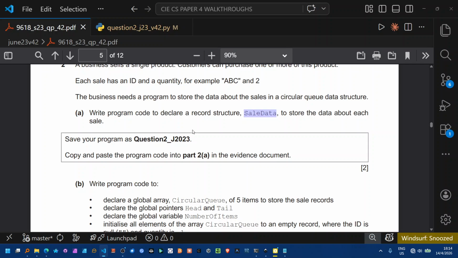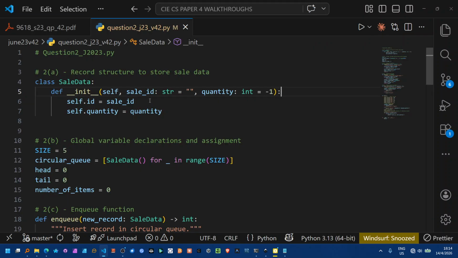So let's go ahead and look at that right here. I have the class definition for a custom record structure that's going to be called SaleData. It's important to realize that in Python, there's no record structure built into the language. So the nearest thing that you can use to a custom record, like what we do in pseudocode, is to make use of a class. Essentially, we are going to define a class that's called SaleData.